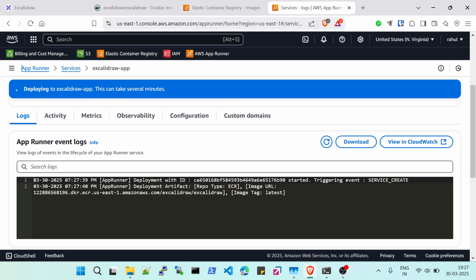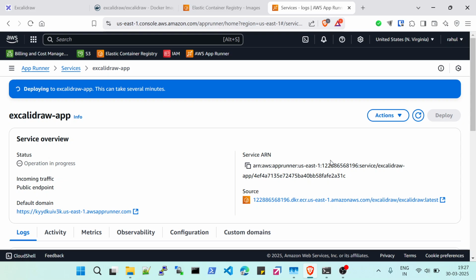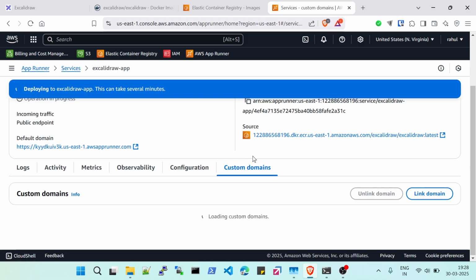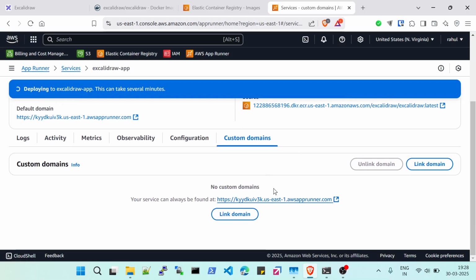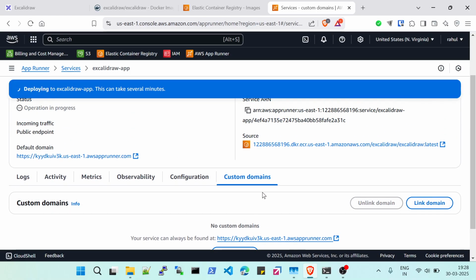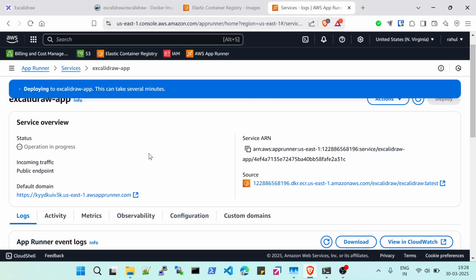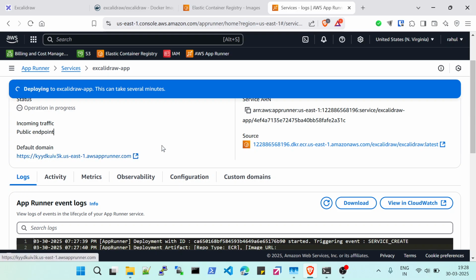It will take a few minutes, like 3 to 4 minutes, to complete this deployment process, and then we will be able to use the application Excalidraw using this default domain provided. If you want your own custom domain, then you can do so by going to this and linking to the domain that you have created. Since it has a cost associated with it, if you are not much specific about the domain, we can use the default one provided here.